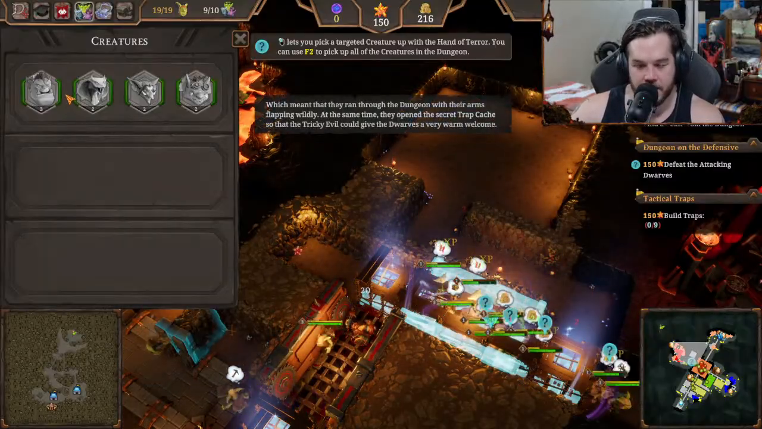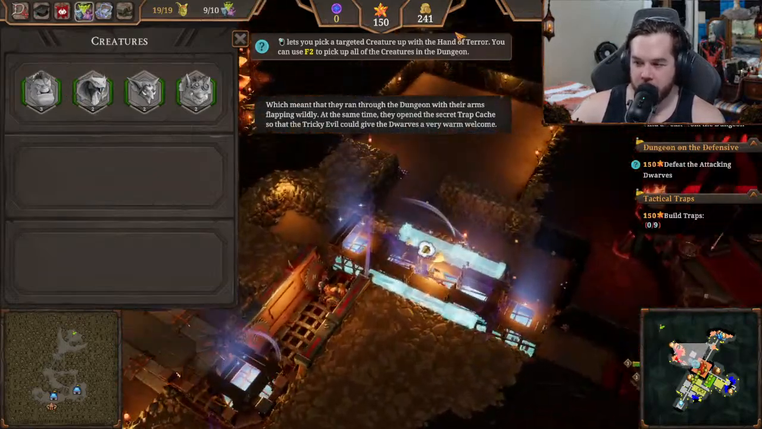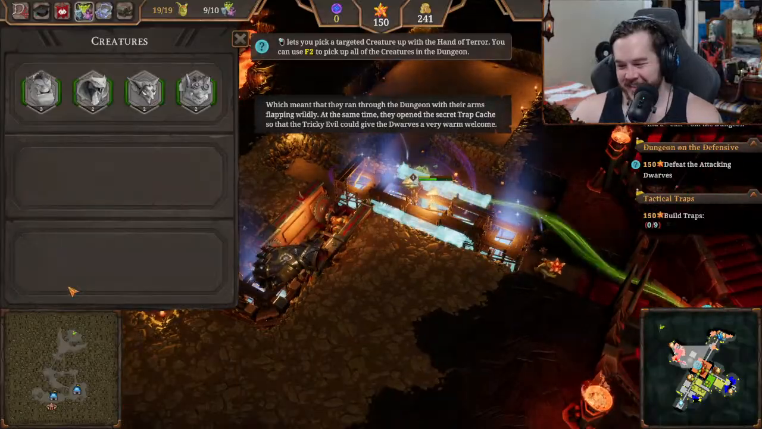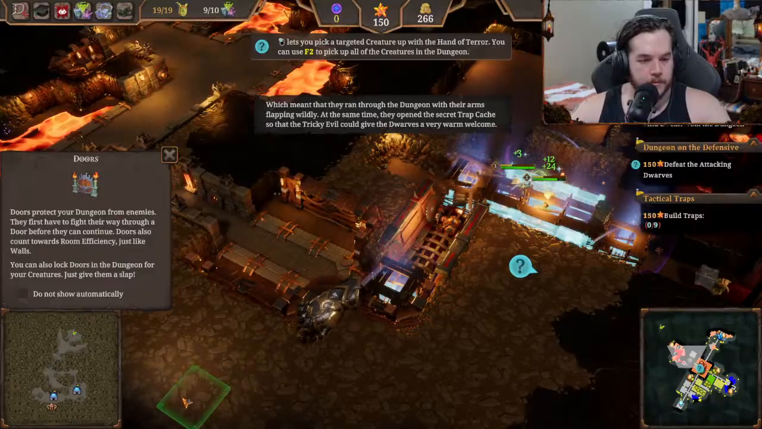Which meant that they ran through the dungeon with their arms flapping. The best way to get rid of a gnome is to throw that gnome overboard. They opened the secret trap cache so that the tricky evil could give the dwarves a very warm.